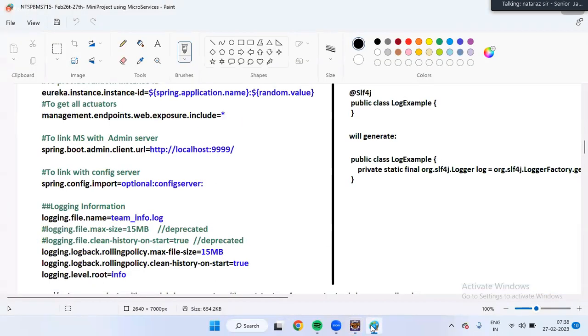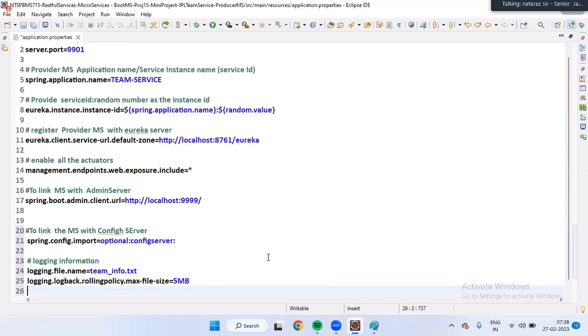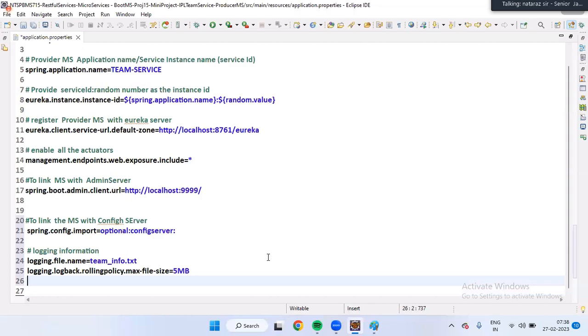Logging.logback.rolling policy.max-file-size. Logback.rolling policy.max_file_size. I'll take 5 MB only, boss.